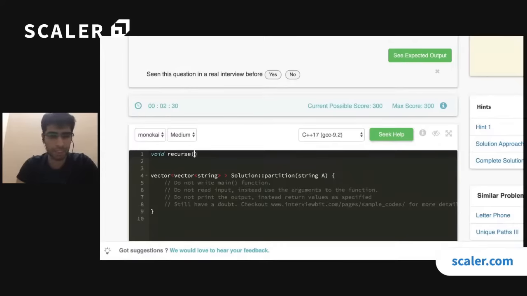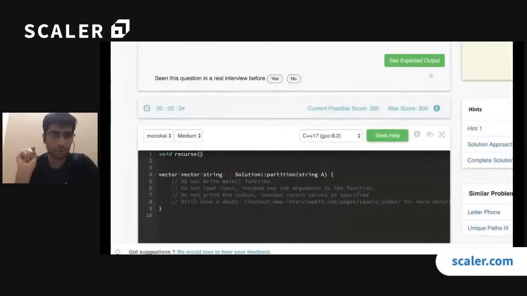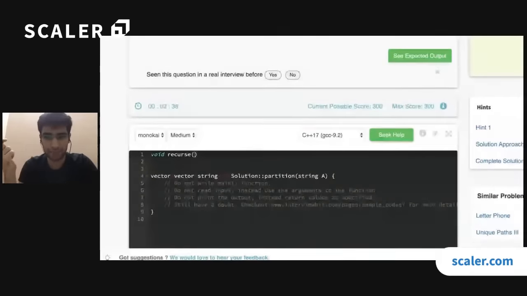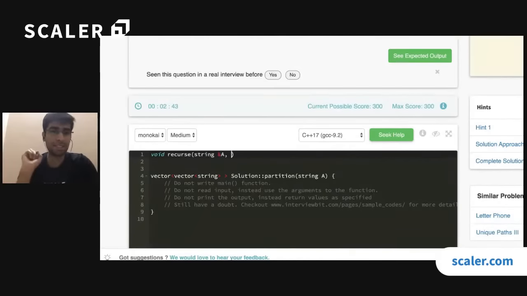What is the thing that I'm making? First of all, what is the thing that I need? Firstly, I need the string itself. So I will need the string A. And what is the next thing that I need? I told you that I need to know where the current partition is starting from. So I need to know the start index of the current partition.